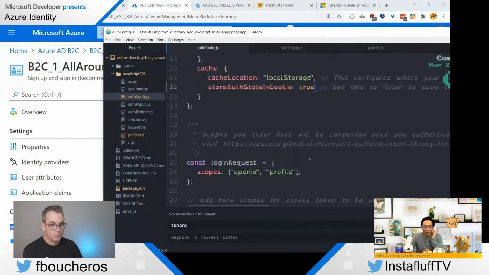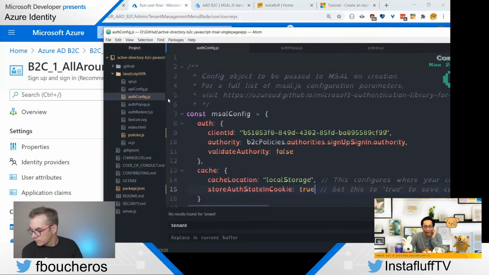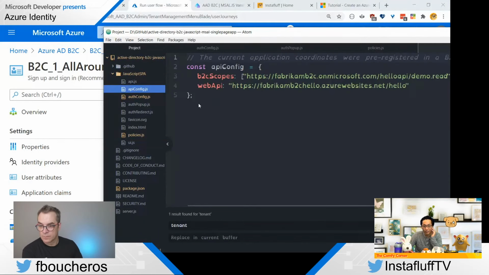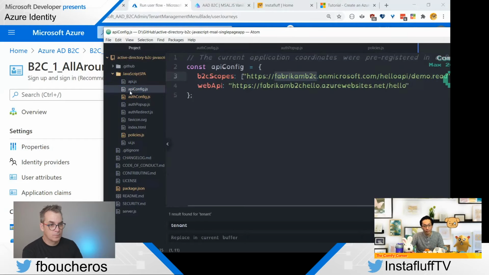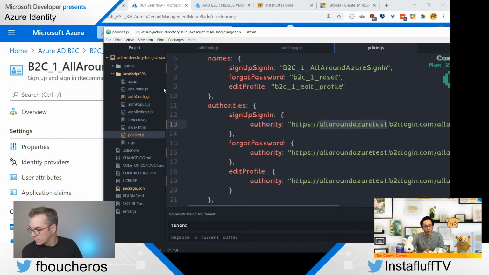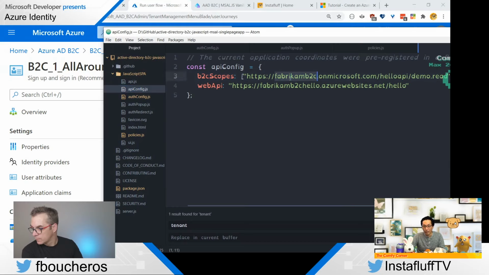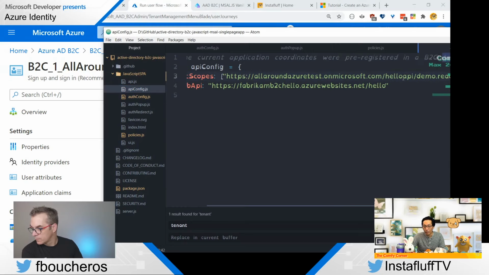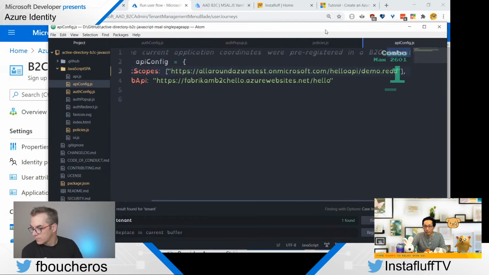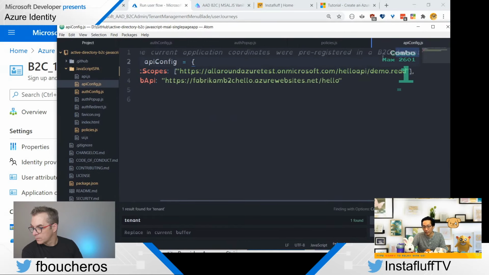Part of it is also we're starting from the sample app, and so we don't have everything set up the same way that they had it. API config B2C scopes. Maybe we need to also change this. Let's see, auth config, we had it set to, let's see, all around. Okay, all around. Test. We don't have an API thing. The current application coordinates were pre-registered in a B2C tenant. Oh.